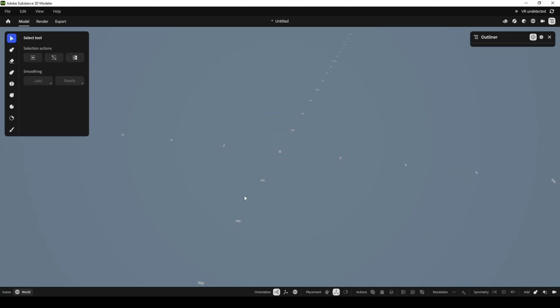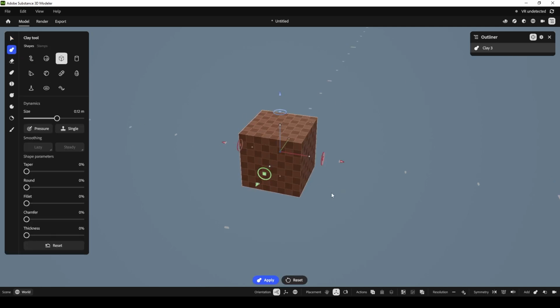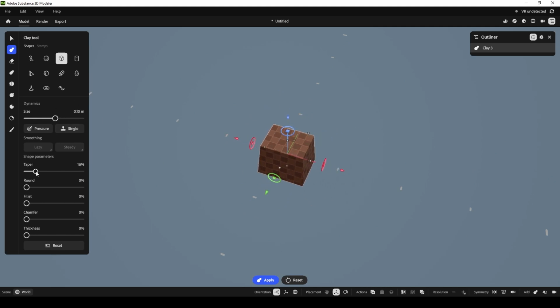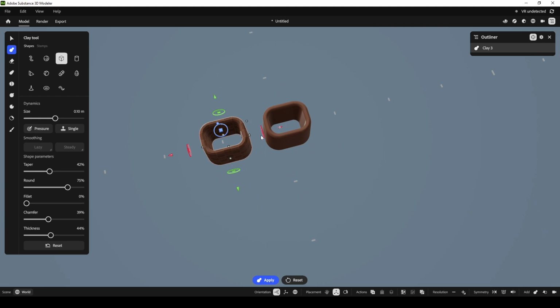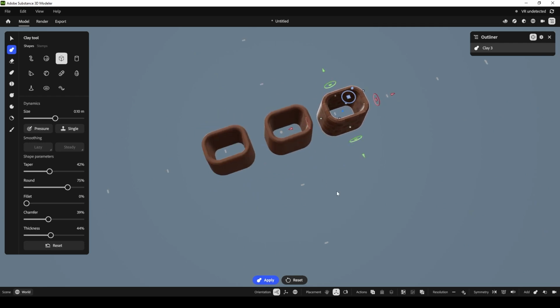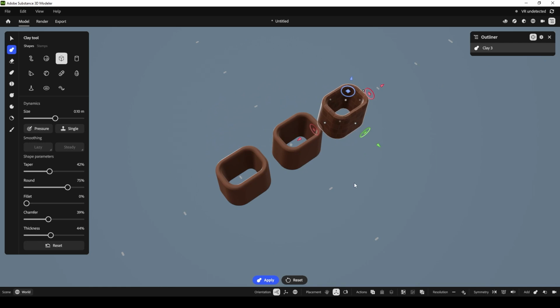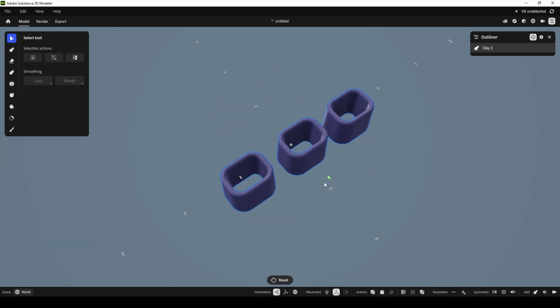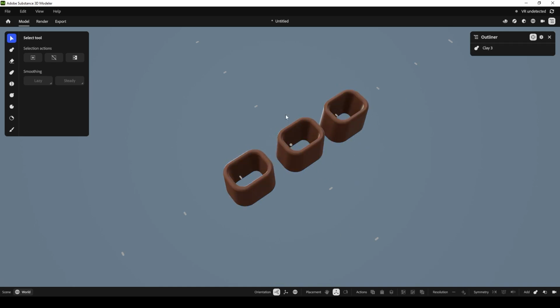If I go to select, nothing's in here, and you can see via my outliner that nothing's actually populated in the scene. With this, I can change the shape, scale it, taper the edges, even round corners, give it fillets and chamfers, change the thickness, and create these unique shapes and then add them to the scene. You can see I can apply these and it remembers what's being added. At the moment, all these are on the same clay layer, so they're all one tool. You can actually apply them as separate individual pieces.